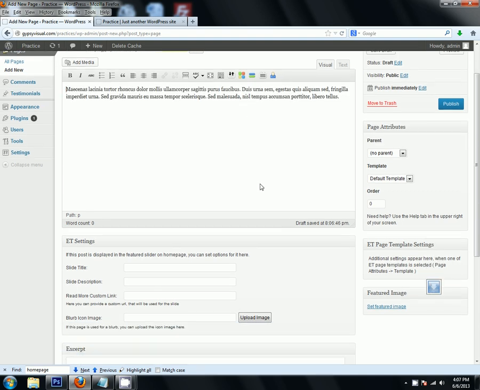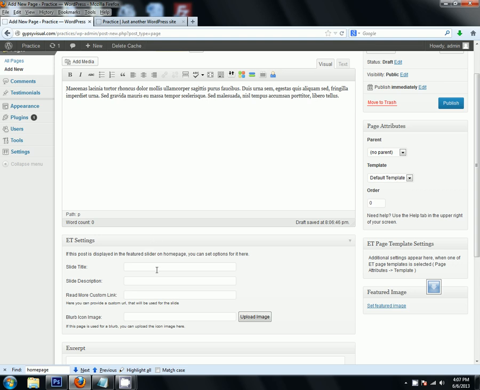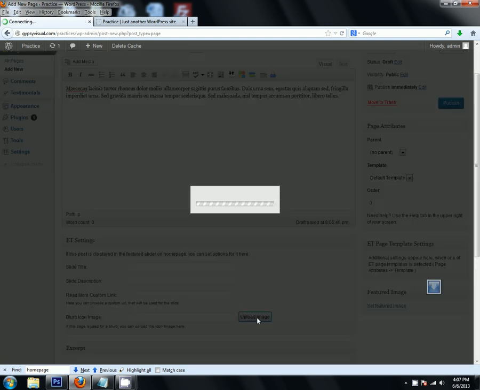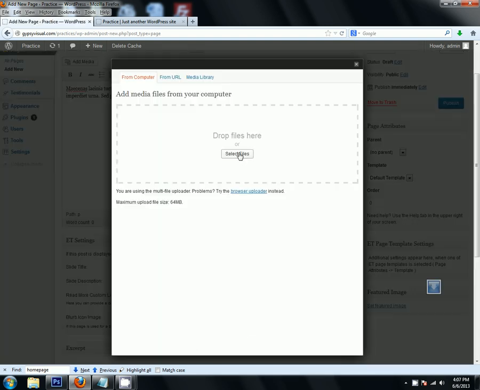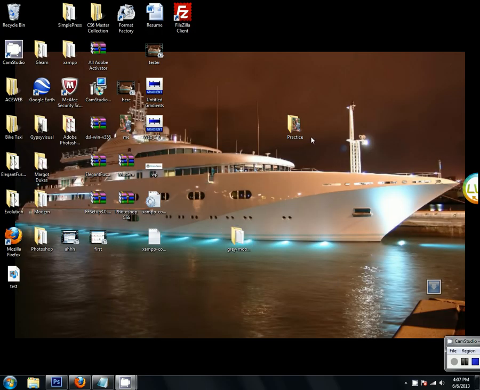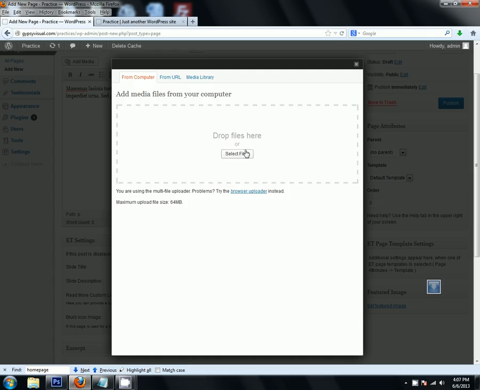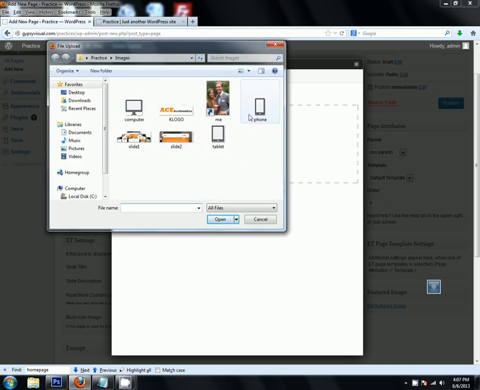Alright, now to get the icon that you see on the demo website, what you're going to have to do is come down to where it says blurb icon image in the ET settings. And I've already gotten my icons, so I'm going to go ahead and upload it. The icons I'm using are called gray moonlight icons, and I will include a link on where you can download those. And then you're going to want to optimize them to fit, and I believe the size that fits is 26 by 44 for this one, so you have to make them pretty small.